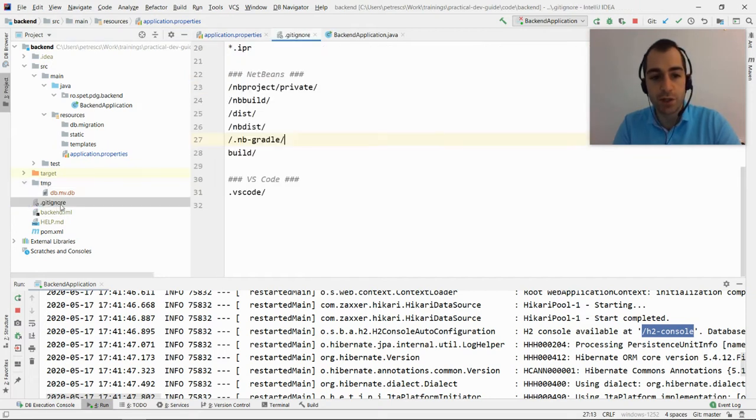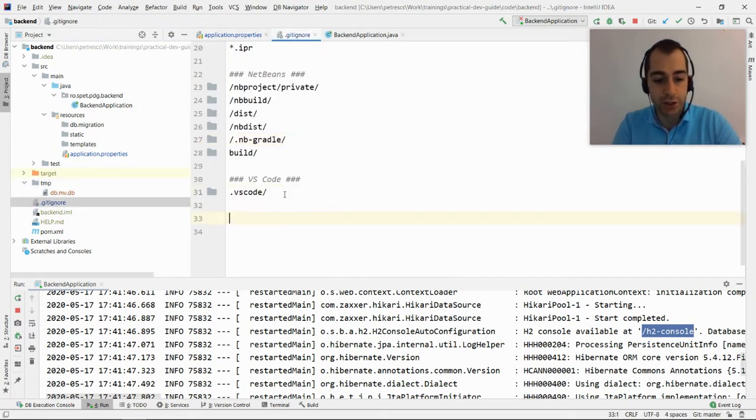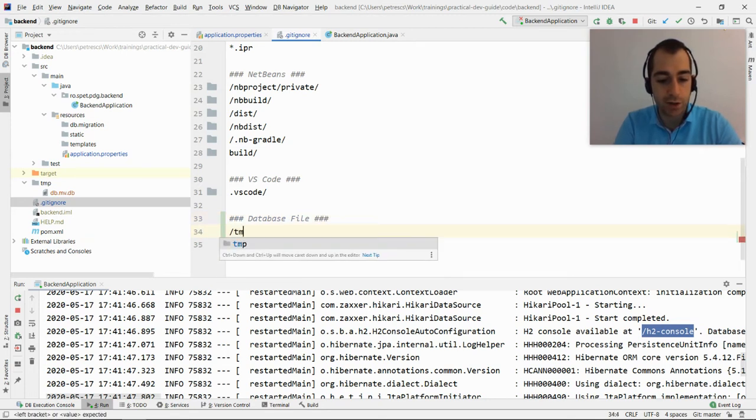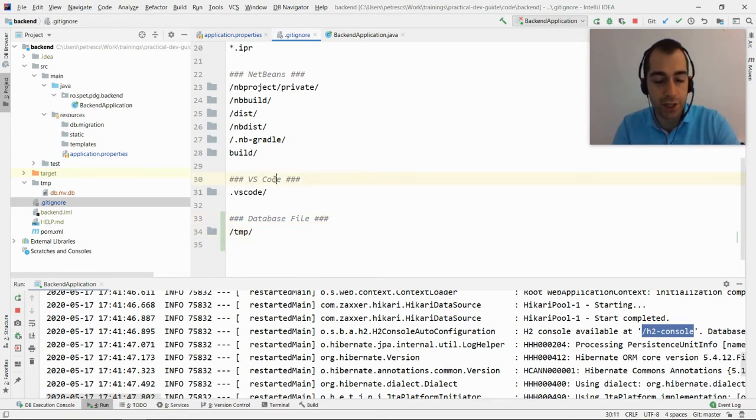I don't want to commit this file, so I will just gitignore it. I'll say database file, and I'll say everything which is beneath the /tmp folder should be ignored. So IntelliJ knows to not commit this later.